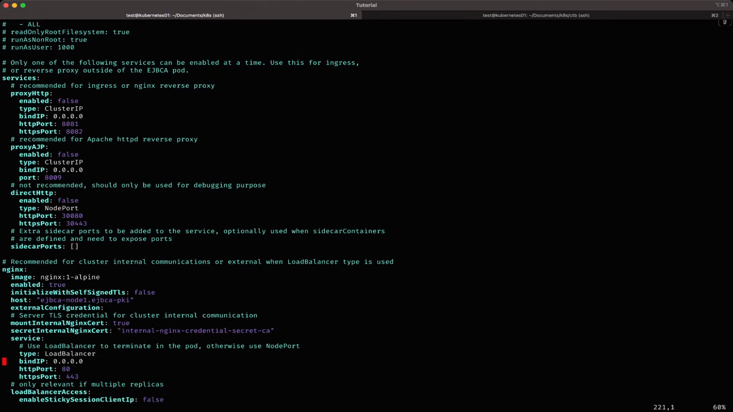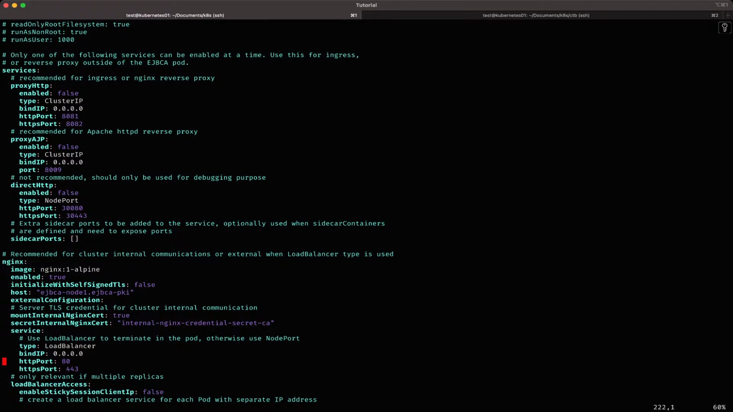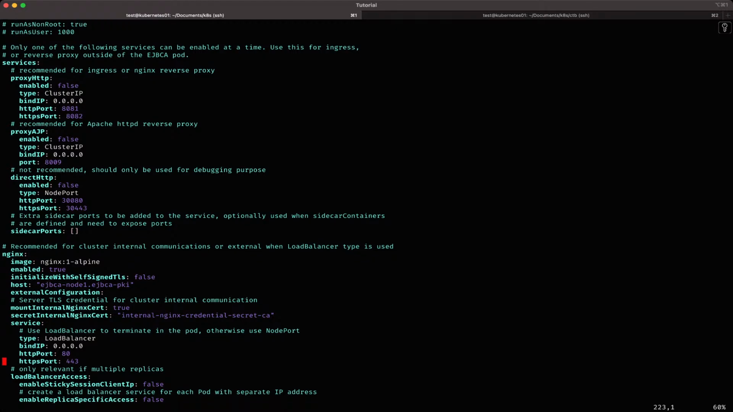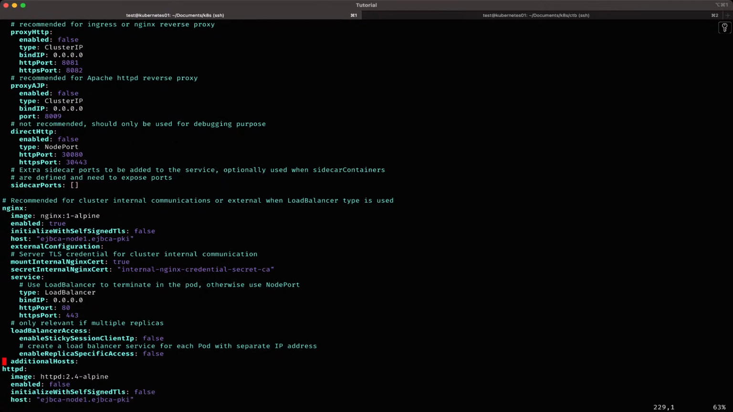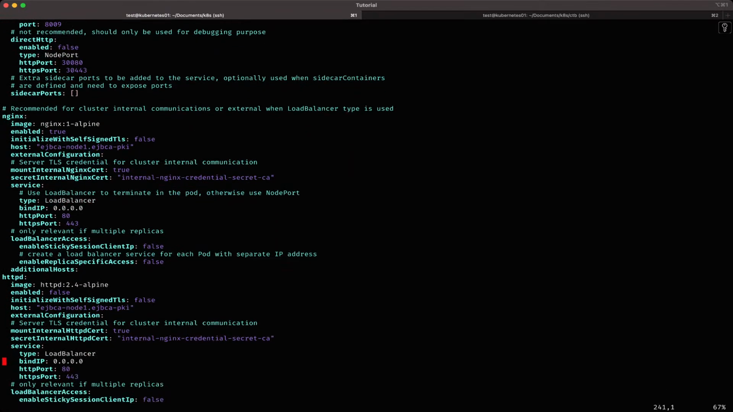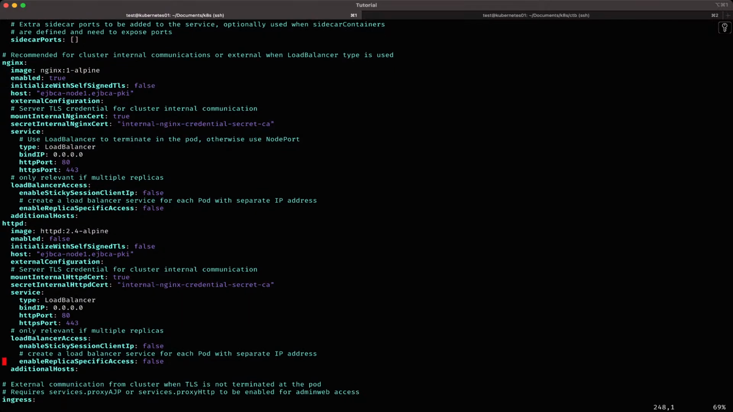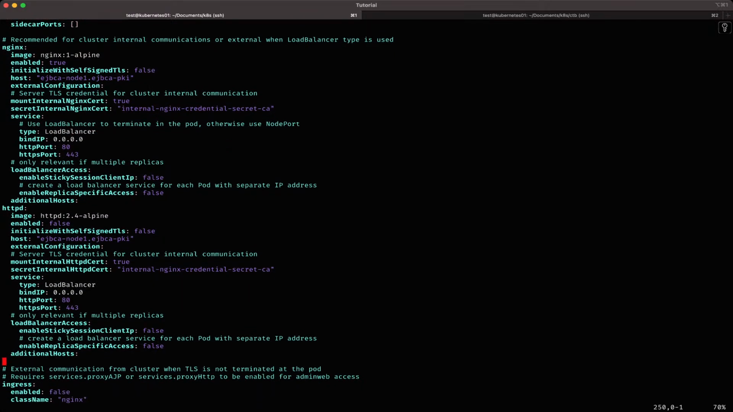This means you're going to use a load balancer for the connections coming in, which will then go directly to the EJBCA pod with Nginx running in there and TLS terminate on Nginx. So there's no ingress in this, which is fun. There's also HTTPD that has been added in now as another option, so that can be played with as well. So that's our values, which is deployed.